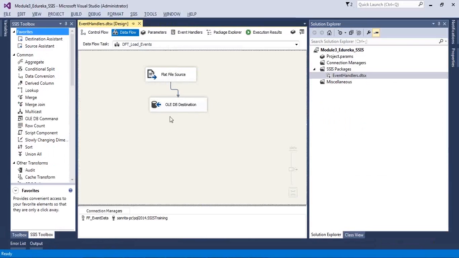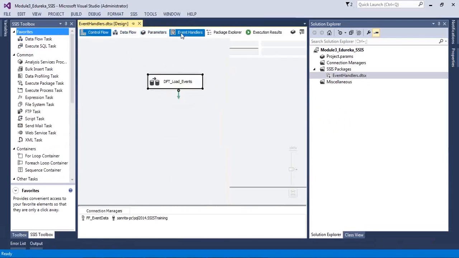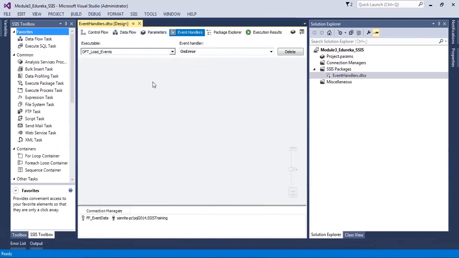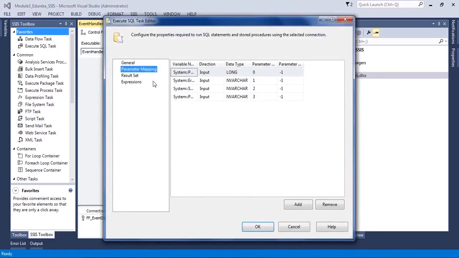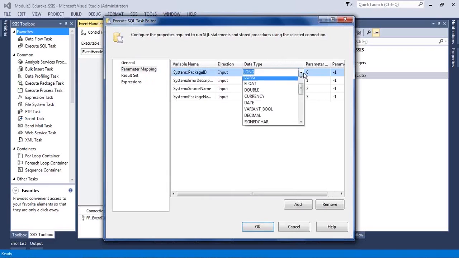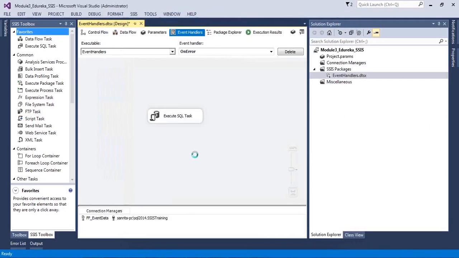But here, if I go back to my event handler section, I have this Execute SQL task. Here for this package ID, we are giving a wrong data type, and it is saying that it is not correct. So what I can do is give it as an NVARCHAR, or try the nearest data type which matches the unique identifier. Definitely it's not integer, so I'll put it as NVARCHAR. Okay, just save it.